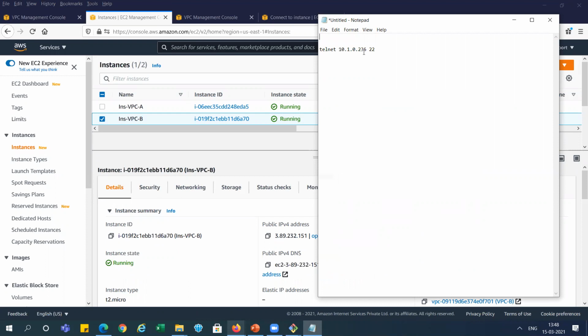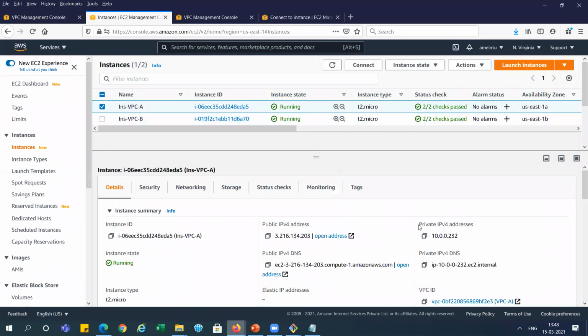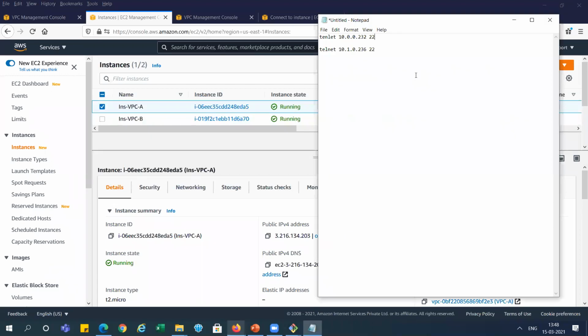And also we can see here telnet for the instance A. What is the private IP? You can see here this one. I'm copying here 22. I'm mentioning here this is for A, this is for B, and for X we need to write down, right? Okay.